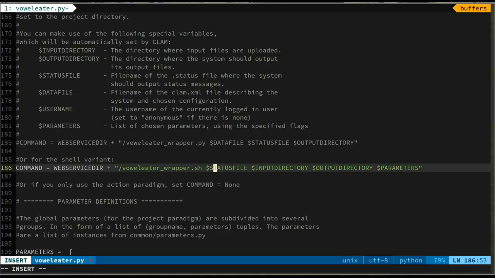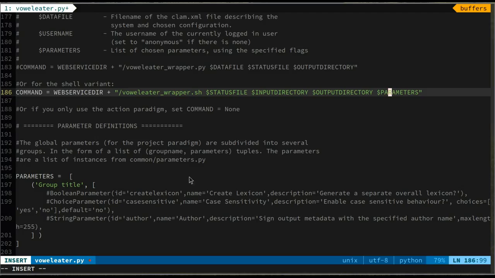First is the status file. The status file is a little text file that contains messages that will be forwarded from your wrapper script and your actual program to the interface, so the user can actually see feedback on the progress of your system. The input directories will contain all files uploaded by the user, and the output directory will contain the files generated by your system. We pass them to your wrapper script here, so the wrapper script knows where to read and where to write. The last parameter is a collection of all parameters that the system may optionally take. These parameters are defined below in the parameters clause here. And we are going to add one little parameter for our system.